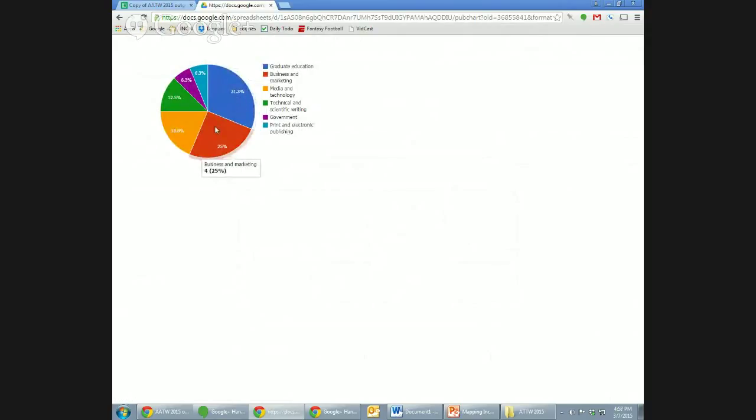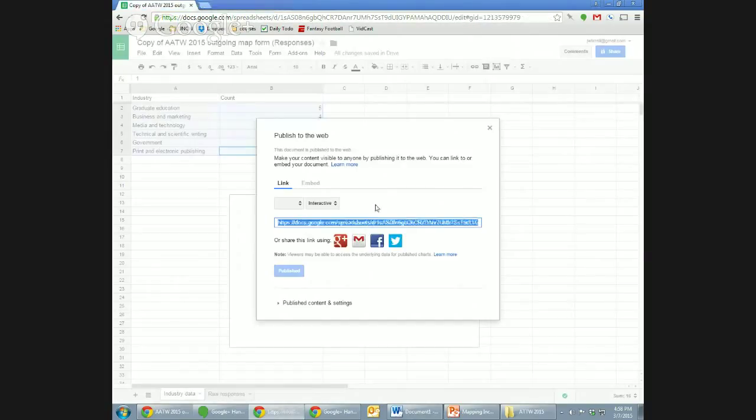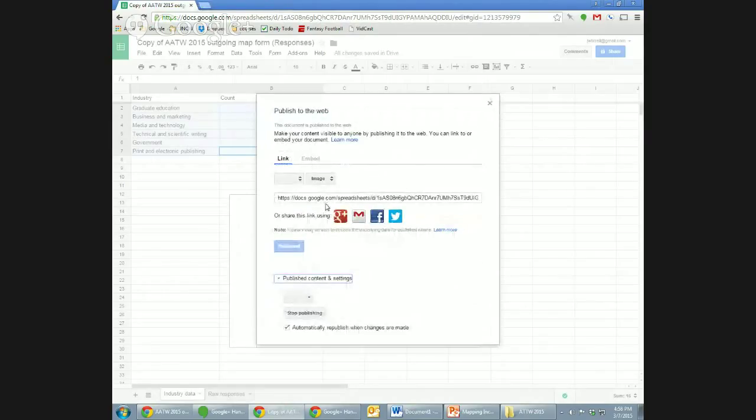Truth be told, it's not super useful because it's not presenting any new information except the actual numerical counts, which you may not even want presented. Like if you have a very small data set, you may not want to draw attention to the fact that it's 5 people who reported this. So you may not even want the interactive one. You can publish it as a static image as well. I'm going to leave it as interactive, but you can simply select image, and it's just a static image.